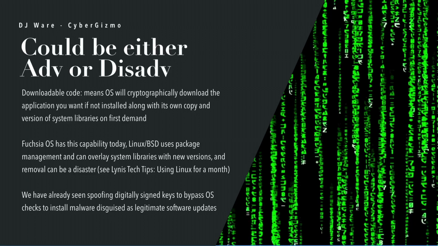The other thing that we've seen is spoofing digitally signed keys to bypass OS checks to install malware disguised as legitimate software updates. We've already seen that. So that would be a concern here too, that we'd have to be very careful not to expose those cryptographic keys to the general world outside of the application developer, in order to prevent impersonation attacks from occurring.